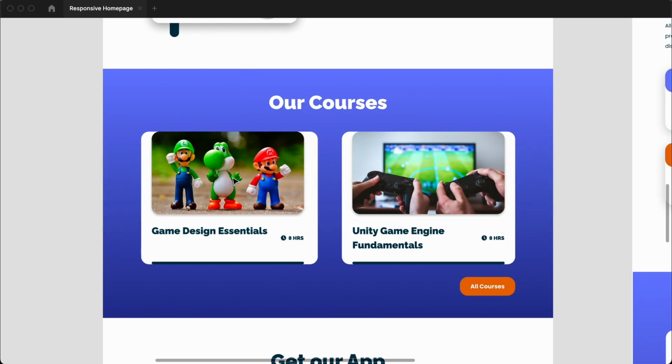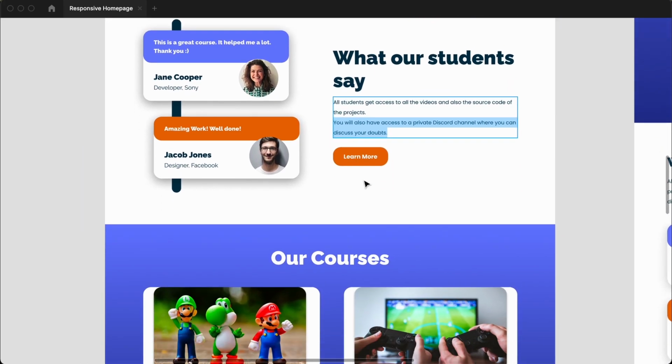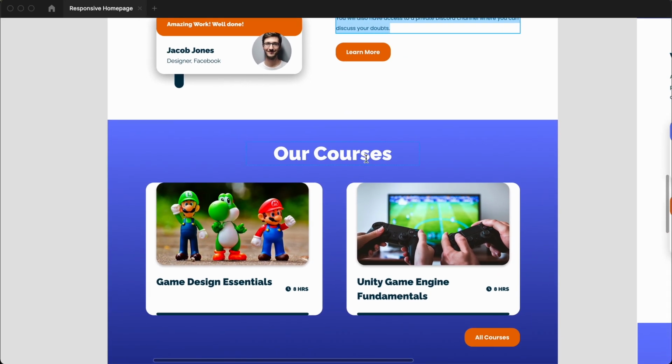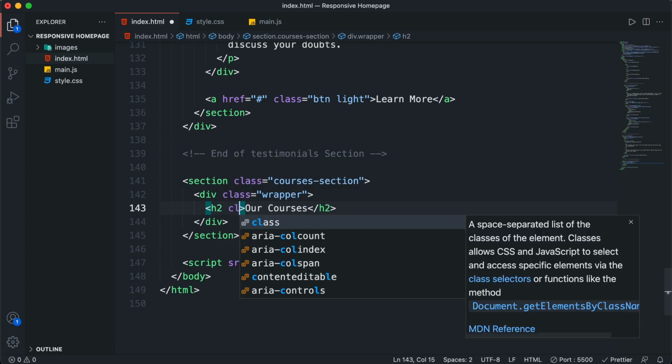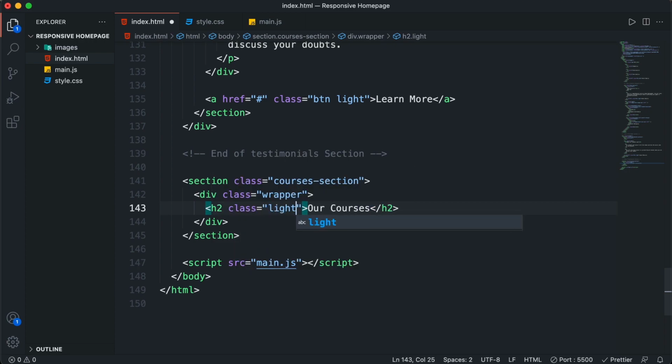And just like the button, we also have two types of headings. We have a light heading and also a dark heading. So for the light heading we will have a class of light for the h2. So here I'll just type class and set it to light.